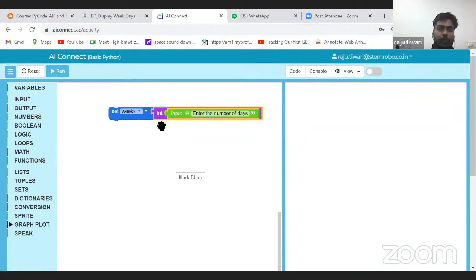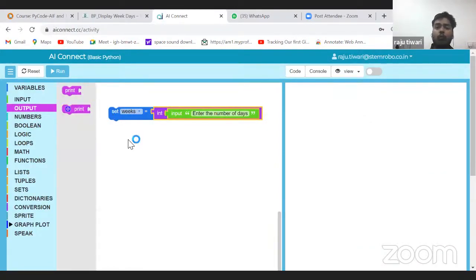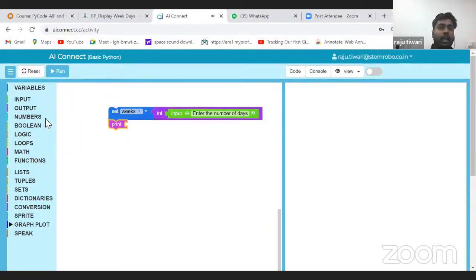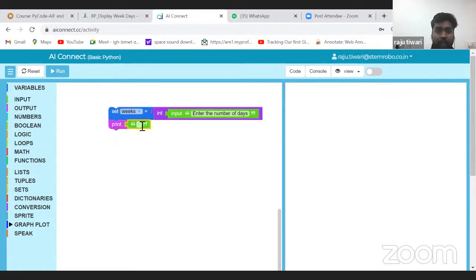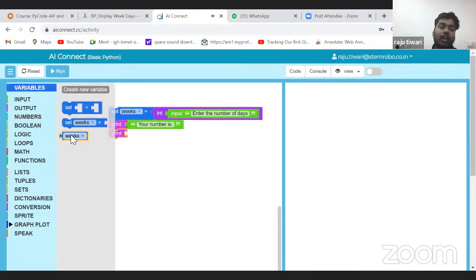Okay, so I think all of you have done it. Now let's move to the next part. I will go to the output and I will show what number the user has put. For that, I will use the print block. Inside the print block, first I will write a message. So what is the message? To write the message, I have to take this block, and inside it the message is "your number is". Okay, and now I will show the number that the user has put in the weeks.